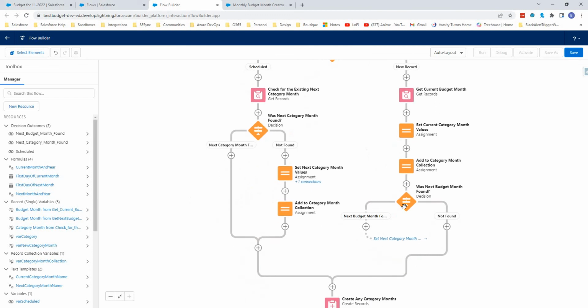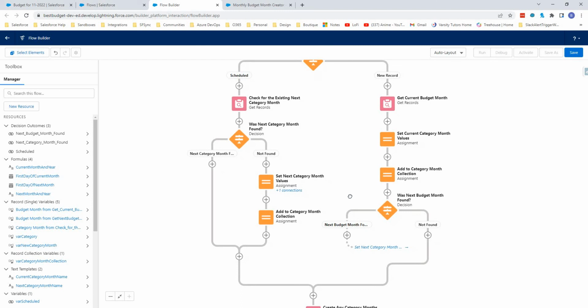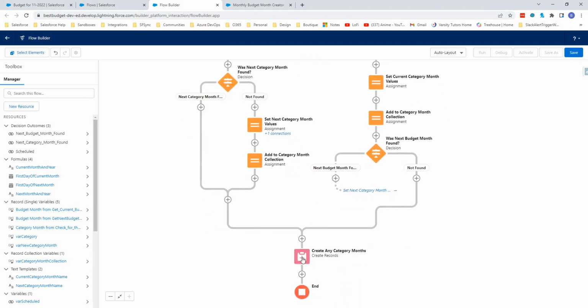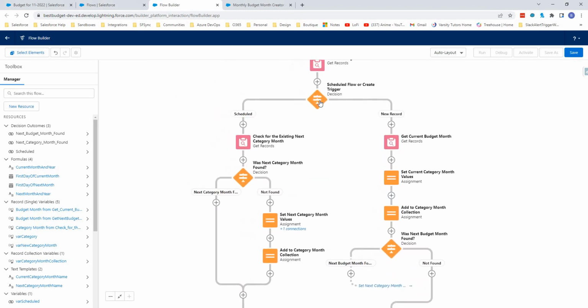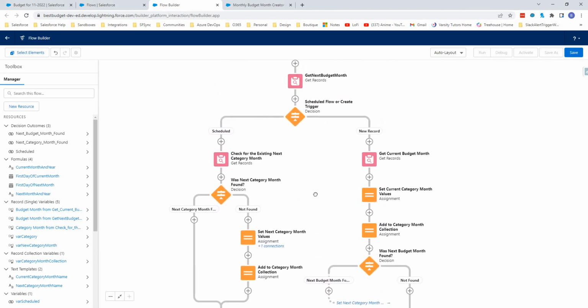So it goes through here. Then it says, okay, we don't have a current category month because this is a new category. And then it says, oh, the next budget month was found. Okay, because it's after the 20th, after that had been run. And so it goes over here and it says, okay, let's also set the next category month values. And then it adds it to the collection. So now I have 2 records in my collection. And when I get down here, I'm creating those. So in that situation, it's going to say, okay, we already have a next category month. So it'll go down this path and it just won't create anything, right? Which is fine. If you don't need it to create anything, if those records already exist, then cool.